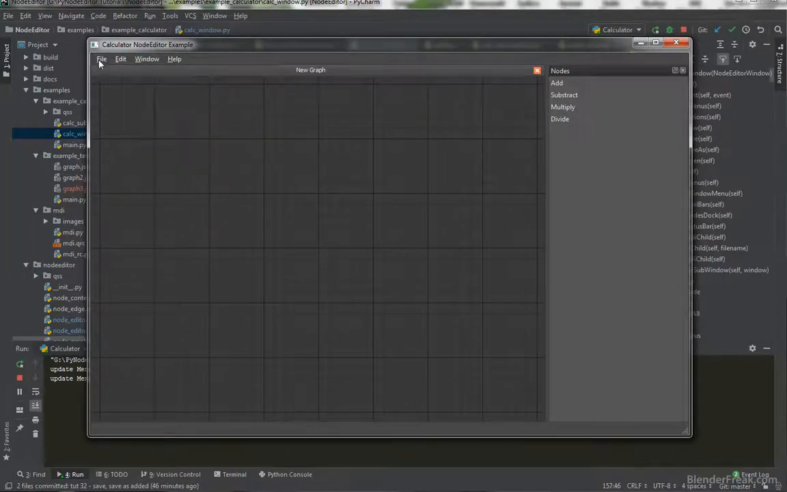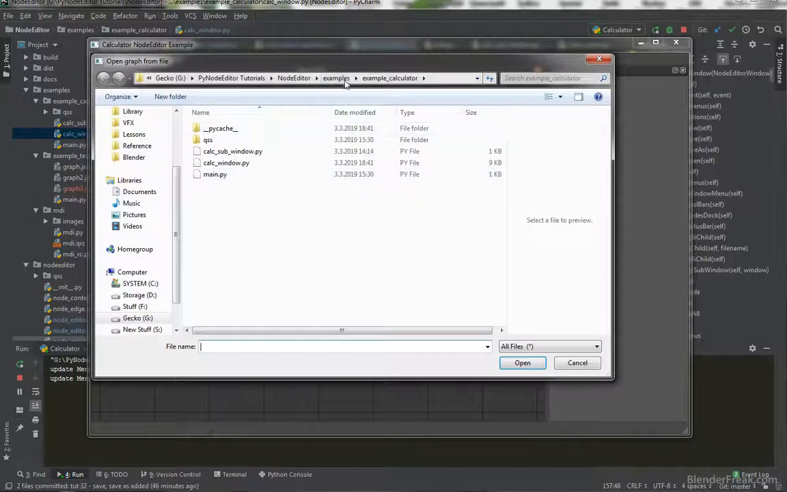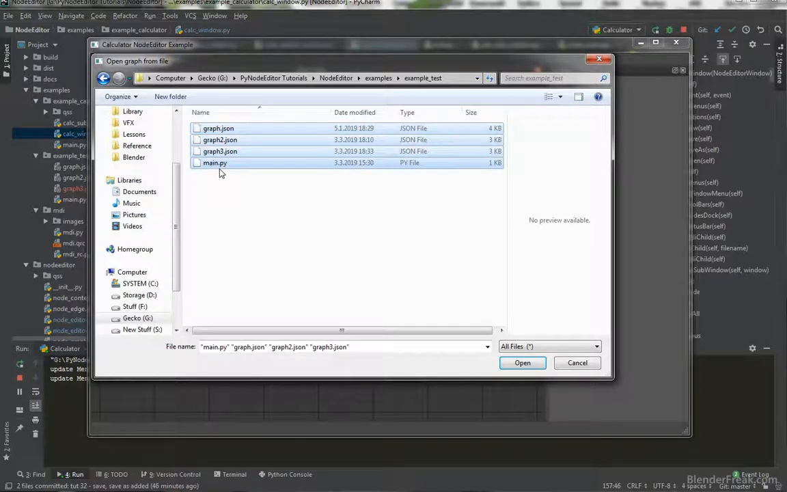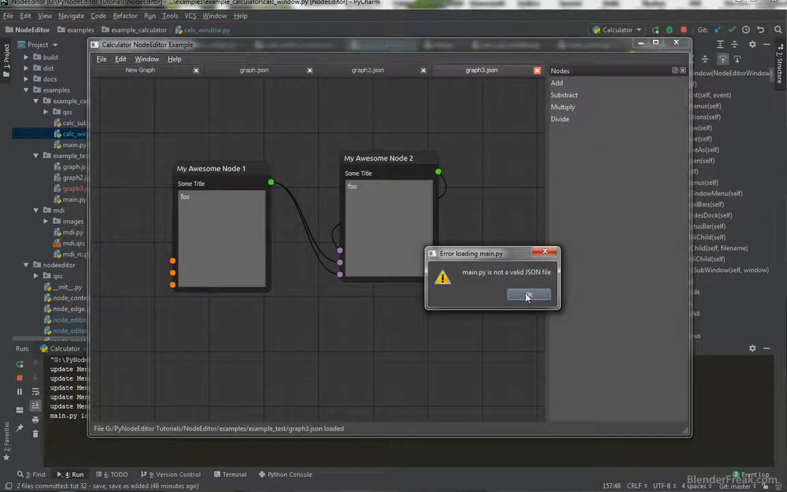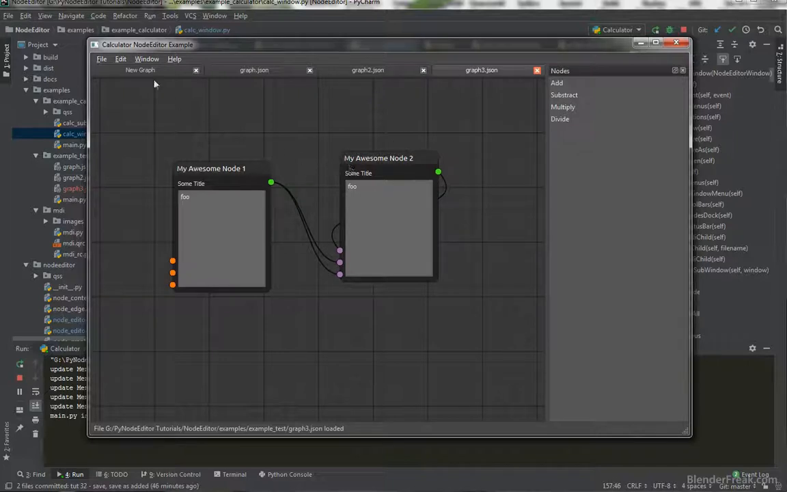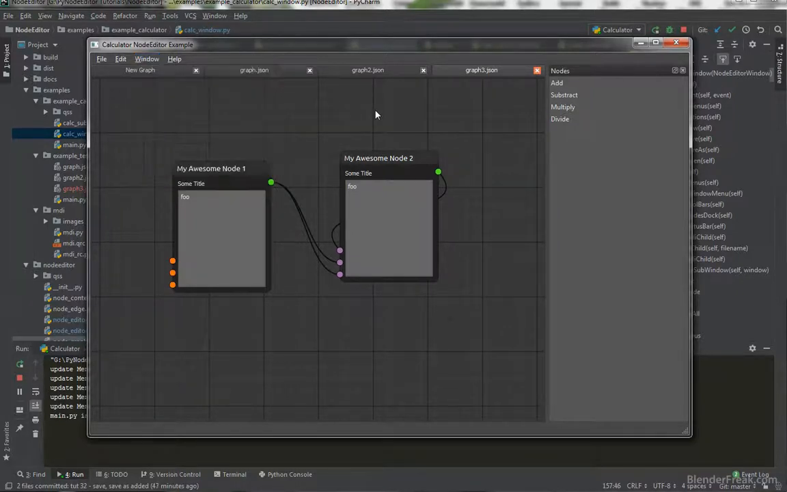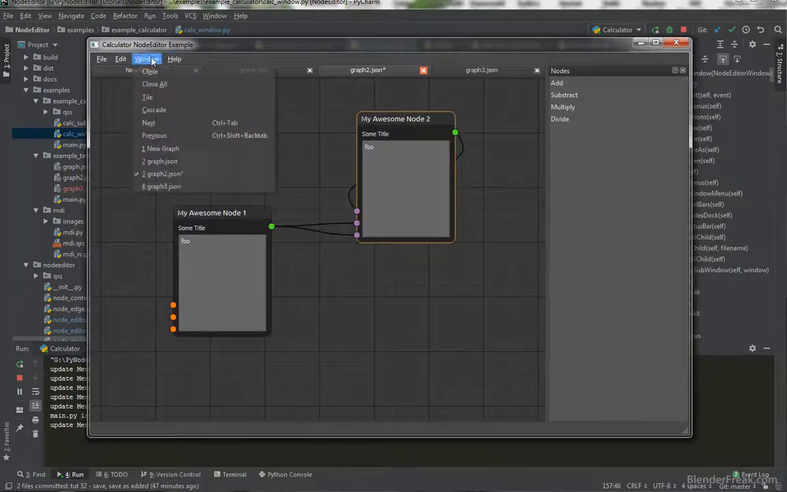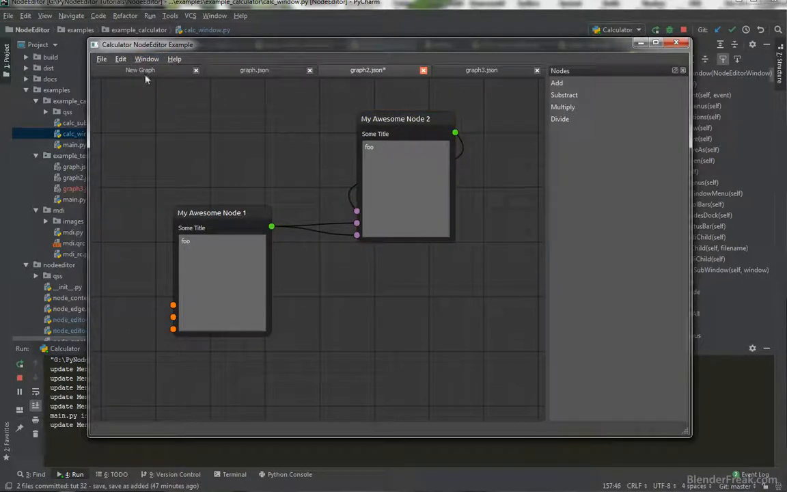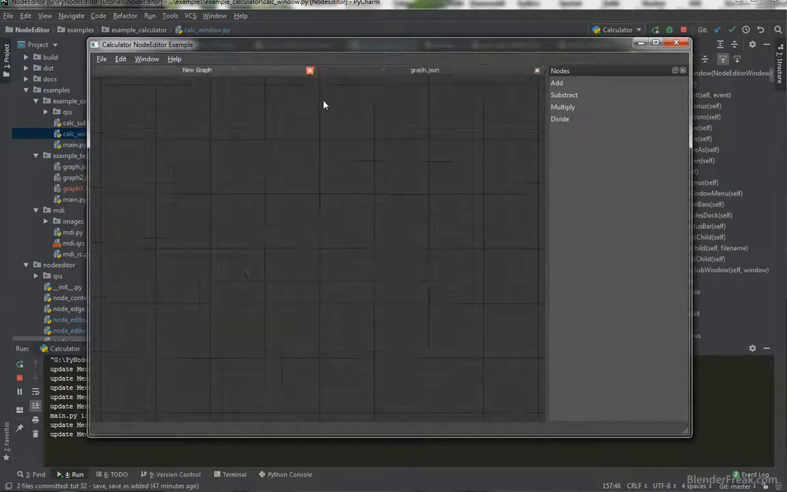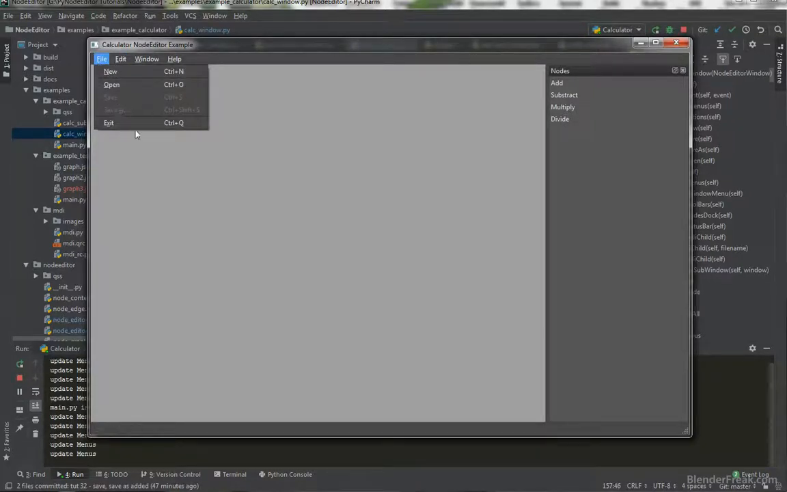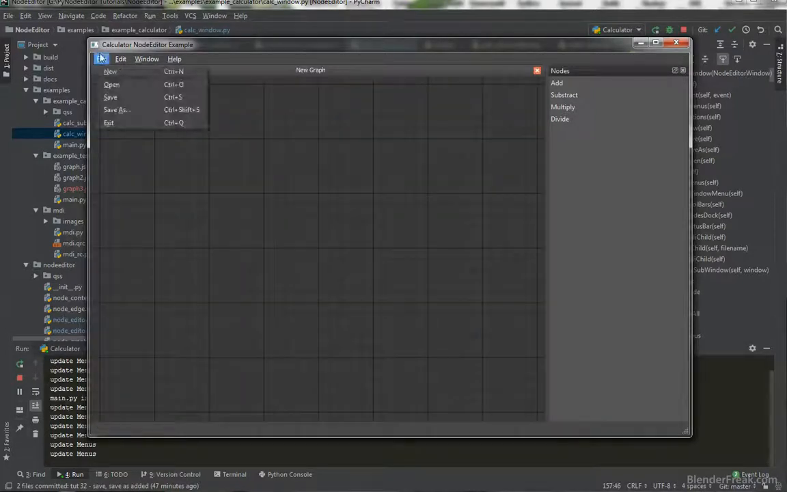So let's try to open example test. Let's choose all of these 4. And we got one error loading. This one is correct. This one works. The window is showing new graph 2 and 3. This is perfect. Let's move that. Here is a star, here is a star also. The file works. If I close everything, it's disabled again. So all of this is functioning right now, which is perfect.